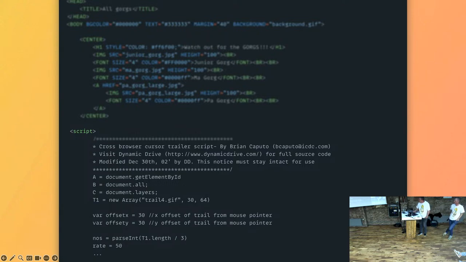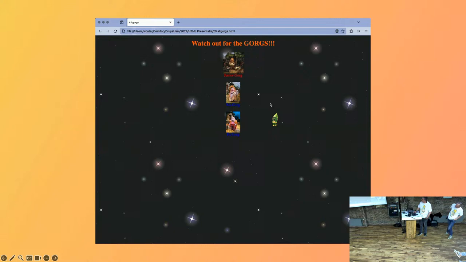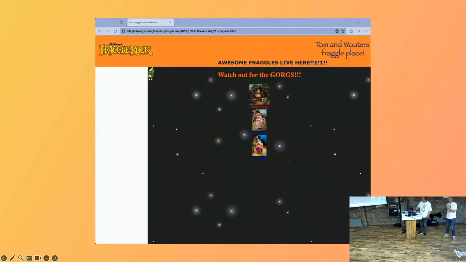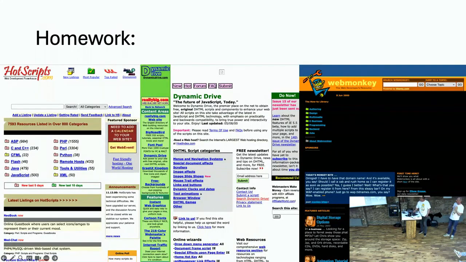So this one is a mouse pointer, and it looks something like this. You see, it's one of those little guys. And if we view our completed website, then it looks something like this. It's starting to become something. Back to you, Tom.